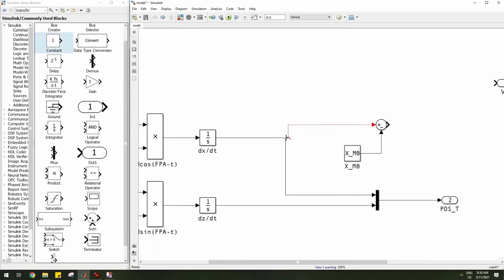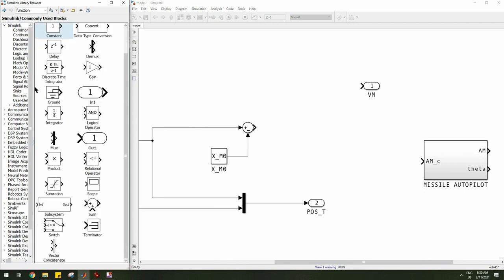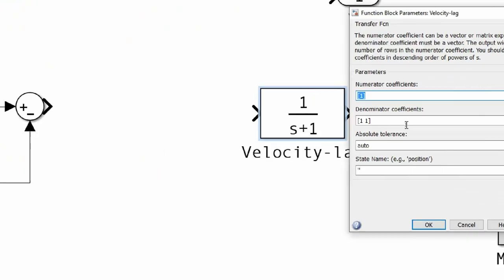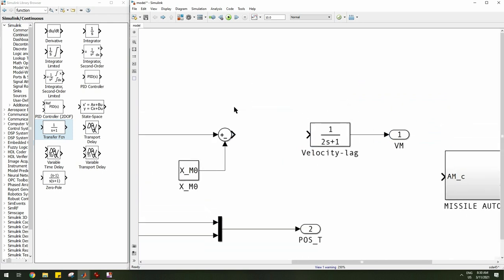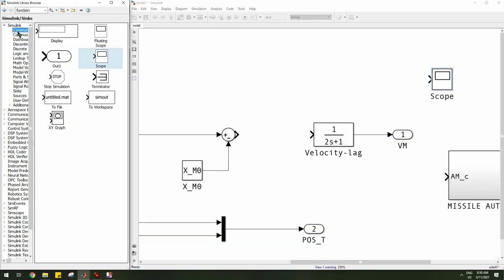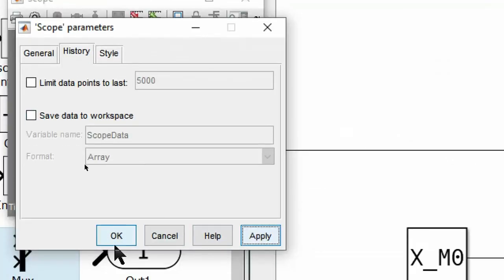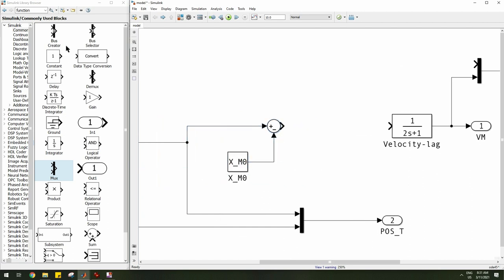The missile velocity is constant, right? It'll be 1021 meters per second. When the missile is less than 200 meters away, then we fire it. For the velocity, we have a lag because the missile won't speed up immediately, it'll take some time to speed up. So you will have to do that just as an approximation. Do what I'm doing here. Fix your scope so you can see all the data points.